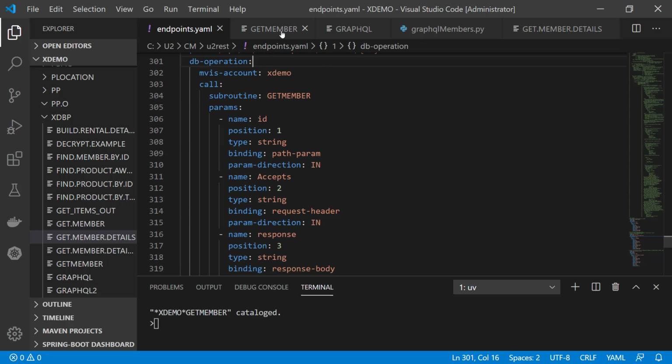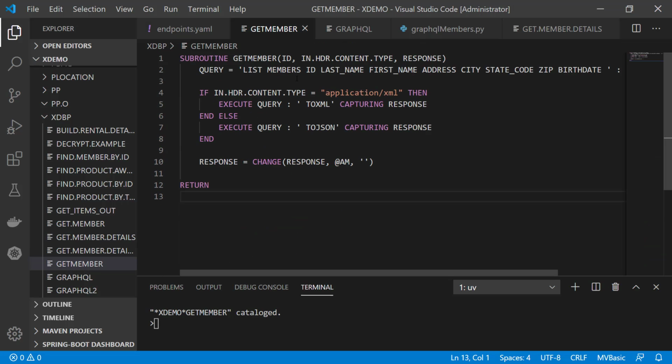and actually we should probably take a quick look at what getMember looks like. Here's the subroutine that's going to be invoked. It will take an ID that happens to be bound to the path parameter ID variable. It's also going to take in an HTTP header, a request header called content type, and it's going to respond with a response. This last parameter is going to be bound to the response body in its entirety.